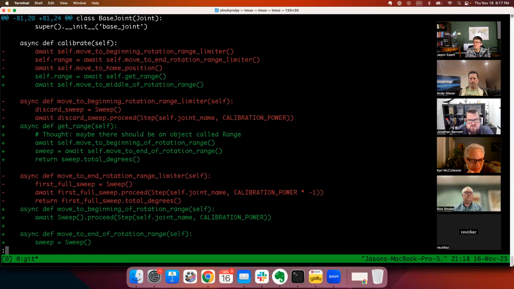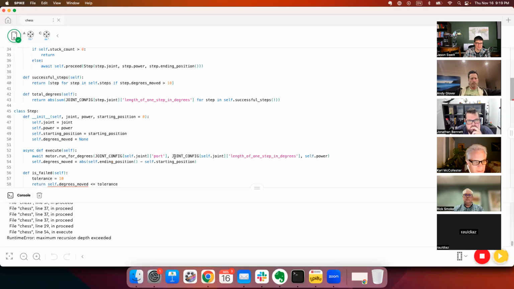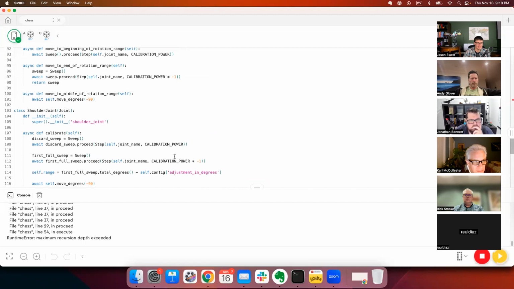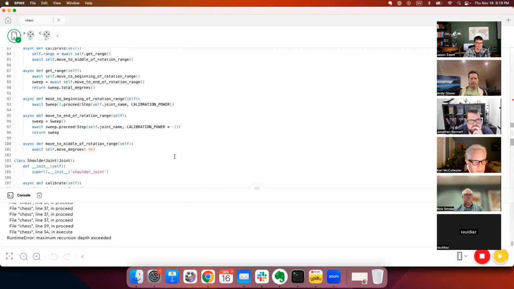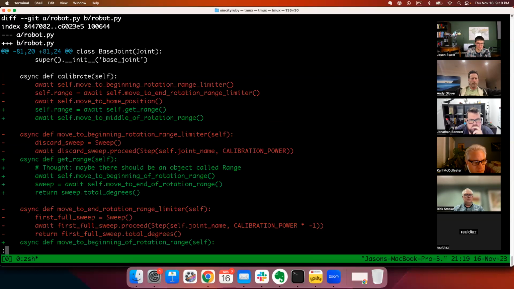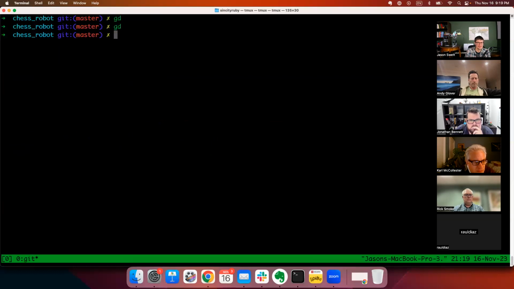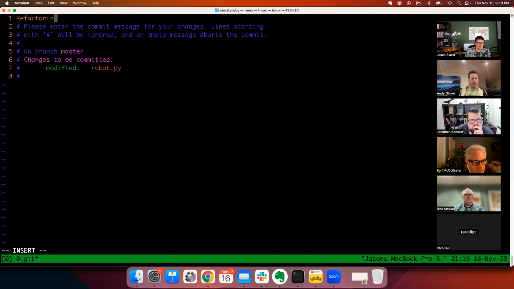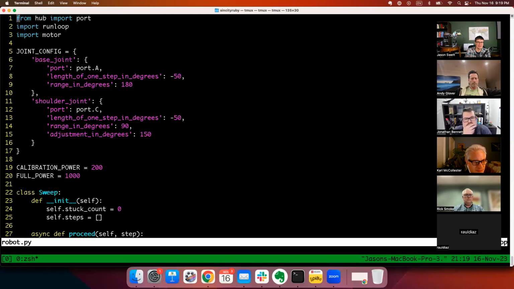Yeah, there was renaming a few things, and we wanted to make move to beginning and move to end a little more similar. And calibrate, what we're doing to calibrate was really just setting the range, then moving to a known position. I'm going to see if that code matches the code that's actually running on the robot. Beginning of rotation range, end of rotation range. Okay, yeah, looks like it is. So I'm going to commit this and I'm just going to say refactoring. Okay, now we're at a clean working state.